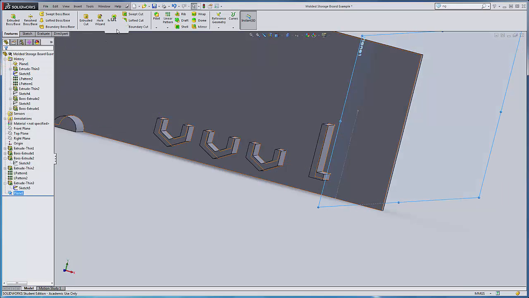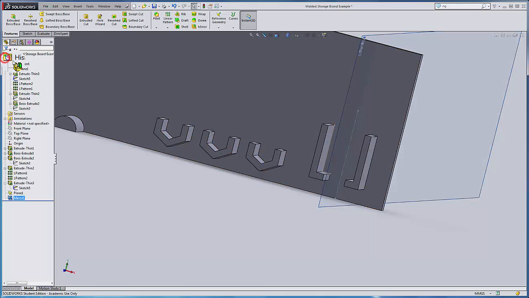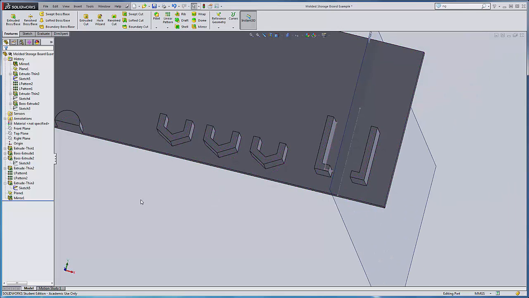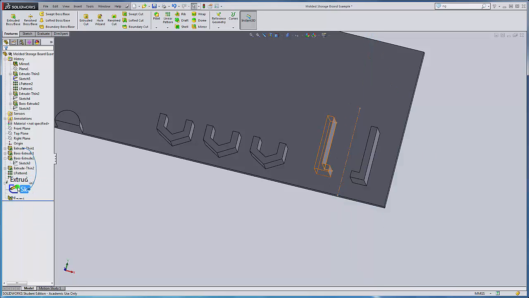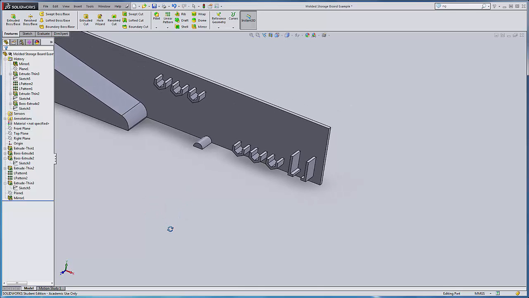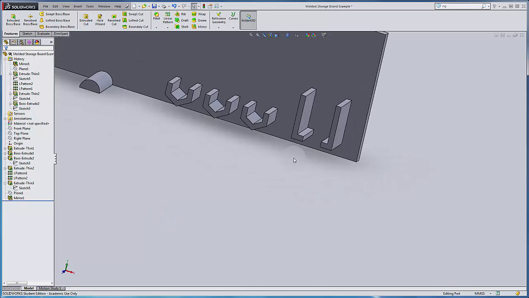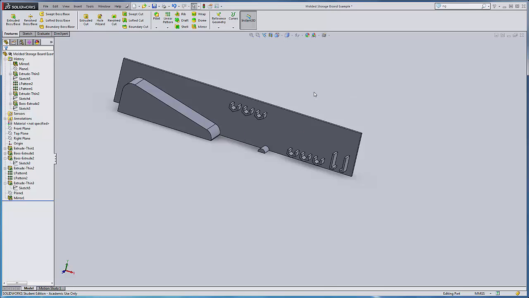And then with features up, I go to mirror. And it already picked out that plane, so that was nice. Just going to mirror that one feature. And I'm good to go. Okay, now I'm going to take that plane and I'm going to hide it. I'm going to take that sketch. I'm going to hide it then. Okay, so that should be good enough for our screwdriver. The last two major features going to be the draft and then the shell.